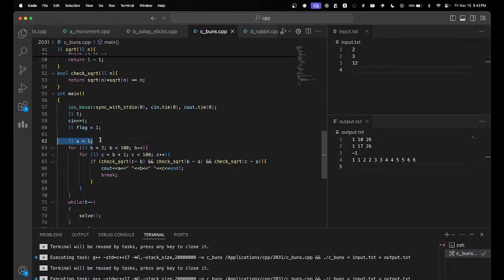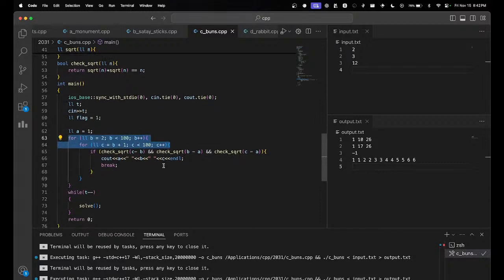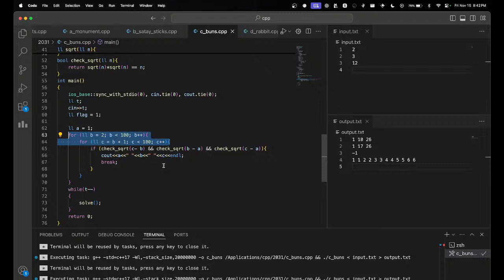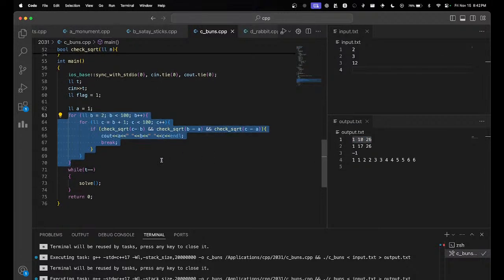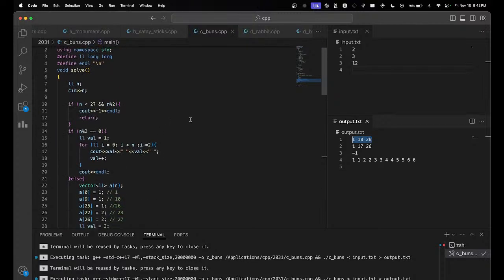Now, since 1 has to be chosen 3 times, I assign 1 to the first index and I'm checking for b comma c. What are the valid triplets a, b, c possible? The first valid triplet is only 1, 10, 26. There is no other valid triplet. I am just brute forcing here, checking all triplets. Since there is no other triplet less than 26, I just do this. Simple.